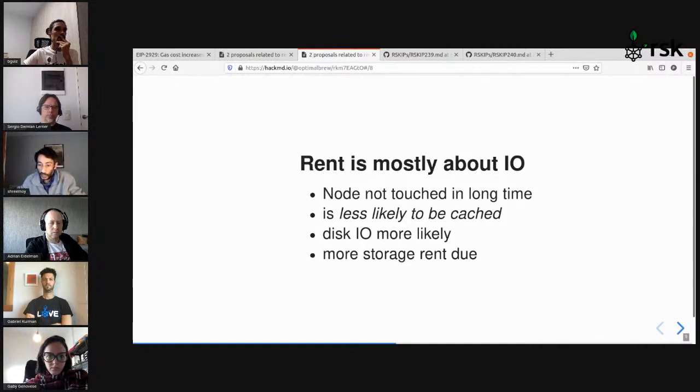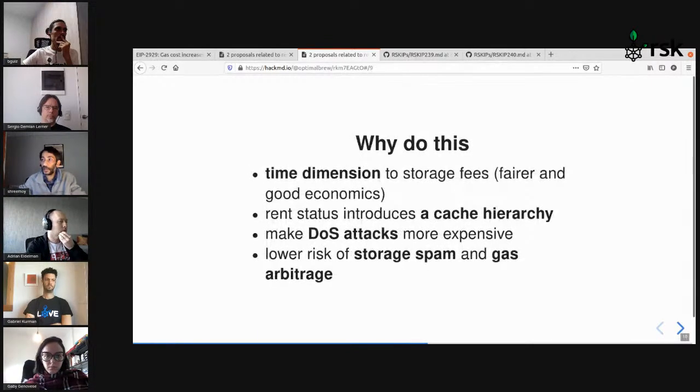And so the basic idea is this can serve in the future as a caching hierarchy. We can use the rent status to say, these nodes are frequently used, let's keep them in RAM, and these nodes have not been touched in a long time, they can stay on disk. So we can prioritize which ones to keep on RAM. These are some of the desired or hoped-for objectives of why we think this is a good idea.